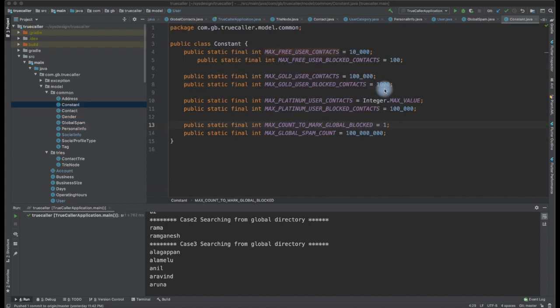That's defined in the constant maximum count to report the number as a global spam list. For example, if more than 100 people, I have used one here to demonstrate a test case, but we can use it as 100 or 1,000, saying that if more than 100 users report the number is a spam number, it means that it is really a spam number. These are all things which we need to consider as part of designing, right?